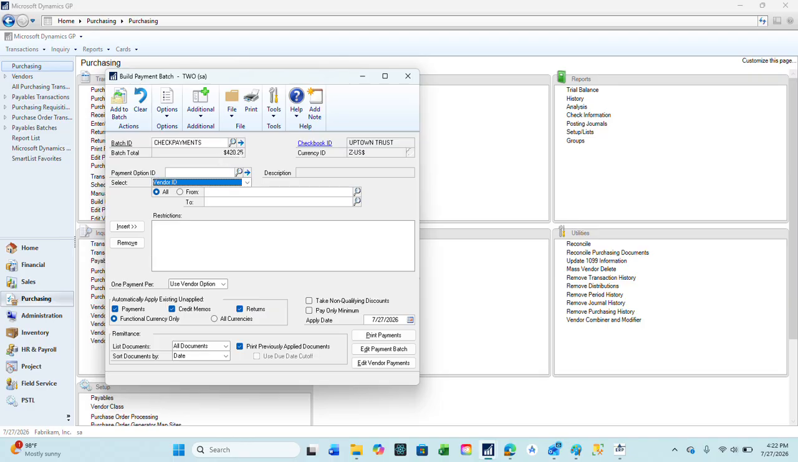And you can see here at the top of my screen now my batch total is $420.25. So we have added an invoice or invoices for the selected vendor with that amount. And I can repeat that process as many times as I need for as many vendors as I need or as many different date cutoffs as I need.